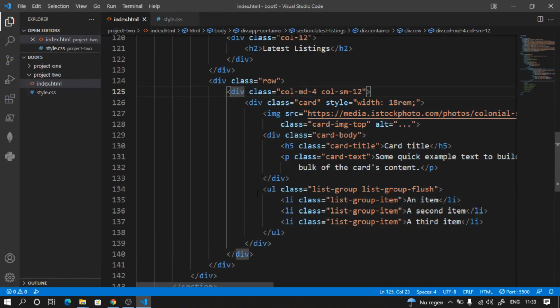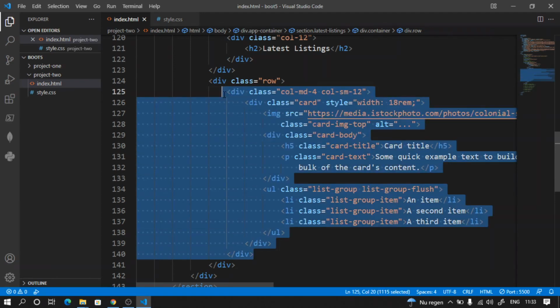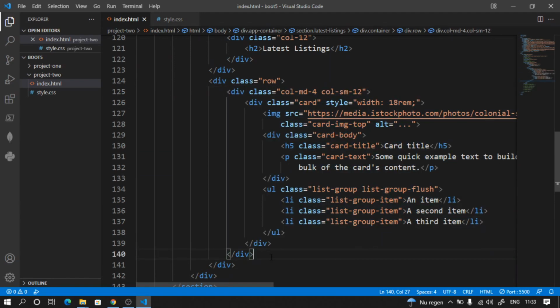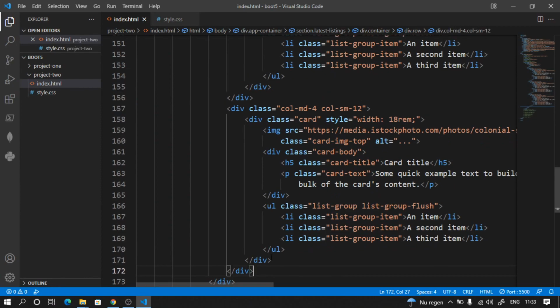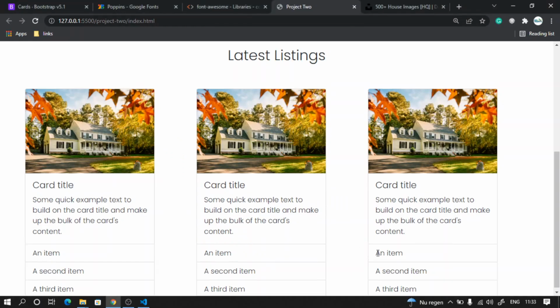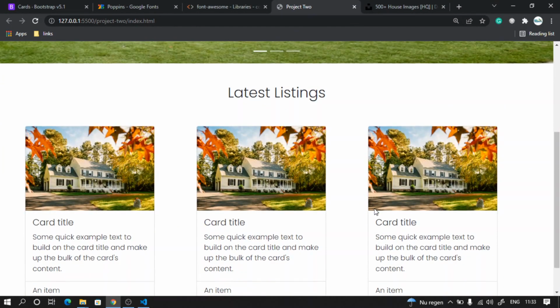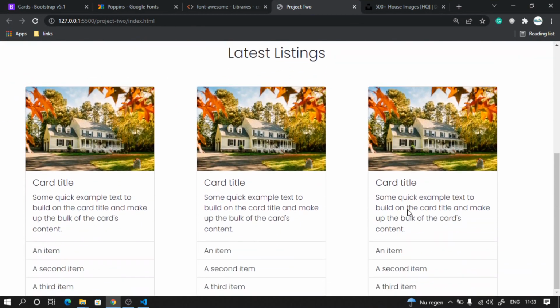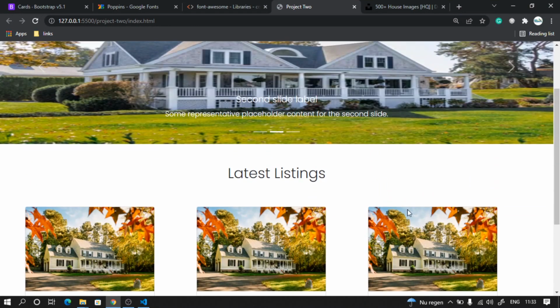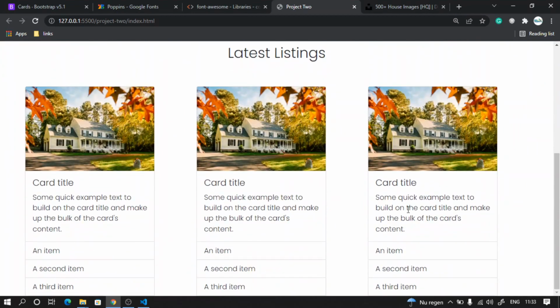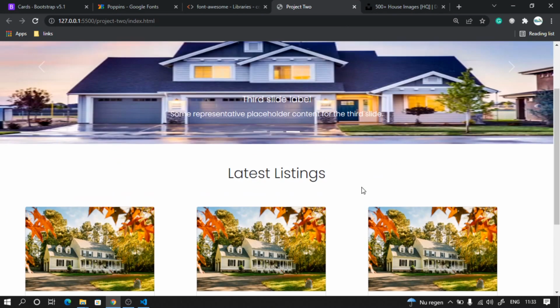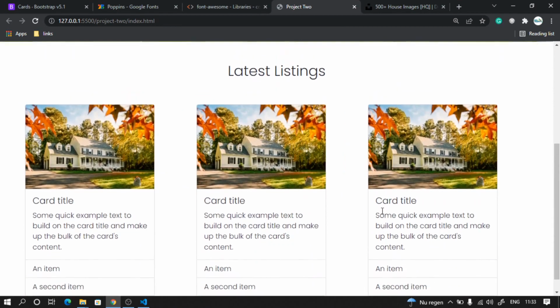Let's check if this is ending here. Yes, I will paste it 2 more times. Copy, paste, paste. So if we see now, it looks like this. Our latest listings looks like this. So this is for now good enough. Maybe what we can do is reduce some space between them, that we will look at later. For now, this is good enough.